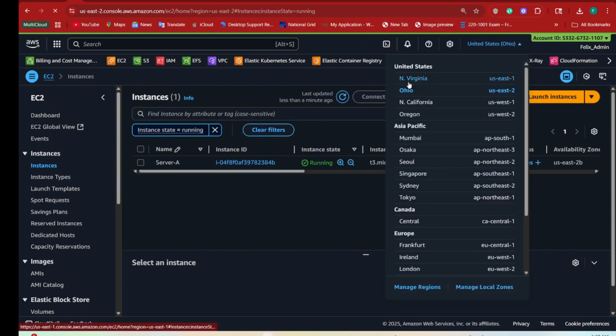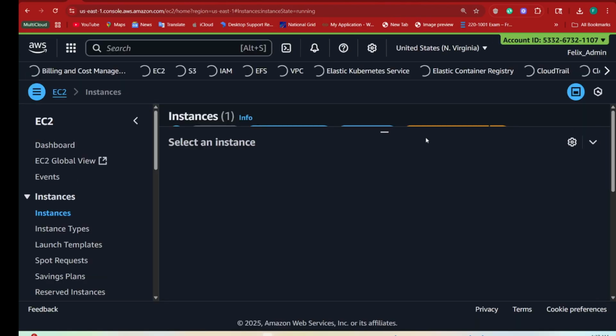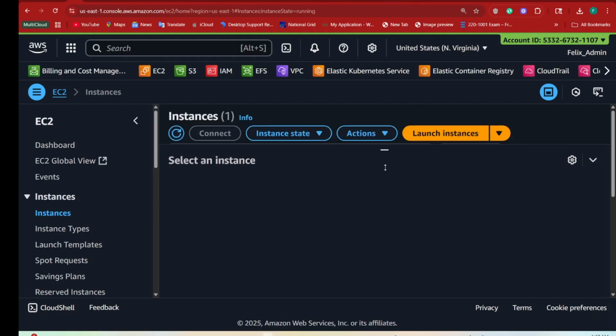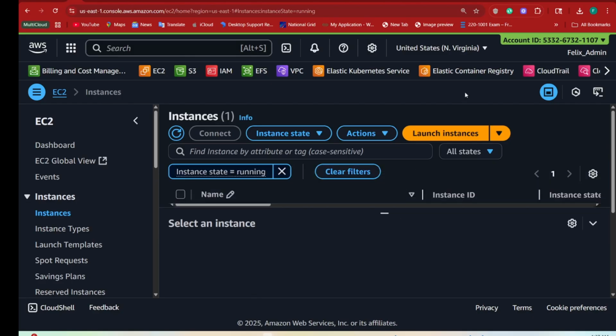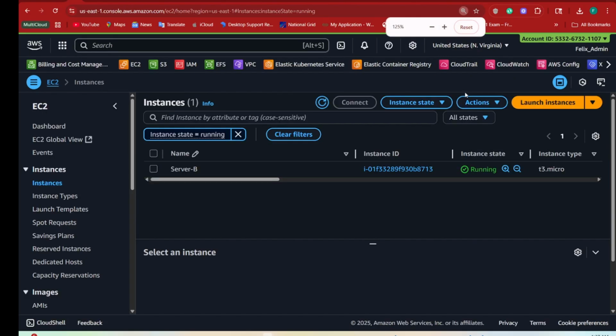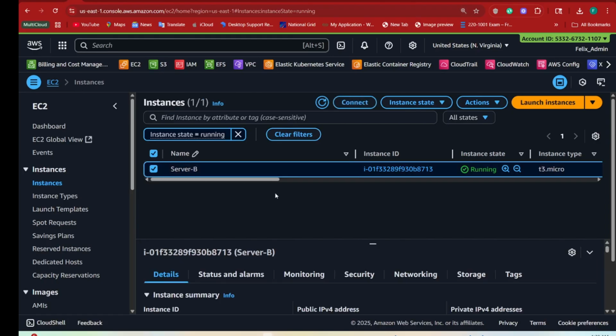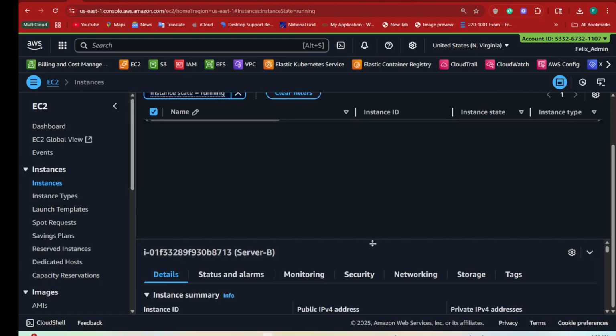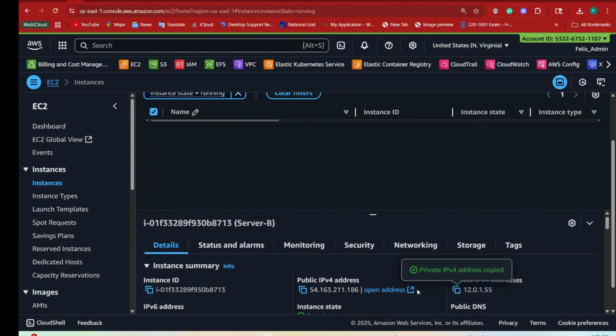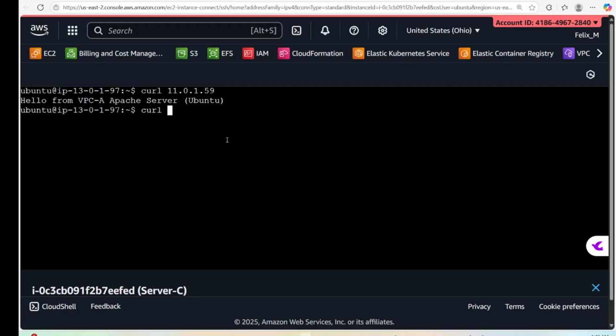This is in the north. Where do I have it? Sorry, it's because of this zoom. Okay, this is server B. So I will click on server B, and I will copy the public IP of server B, and I'll head over to C, and I will call the IP of B. Let us see. And you can see now it's returning our web server information from B.